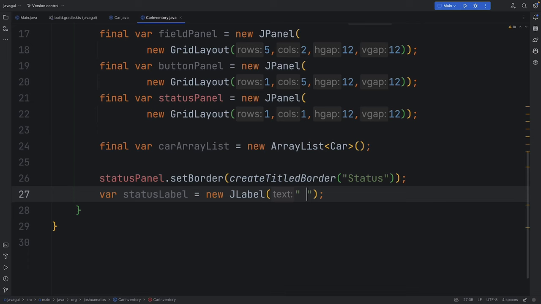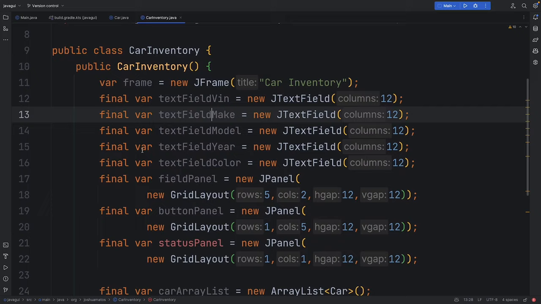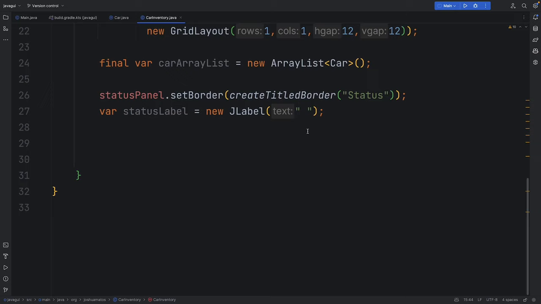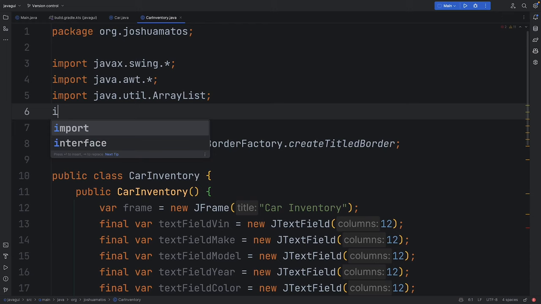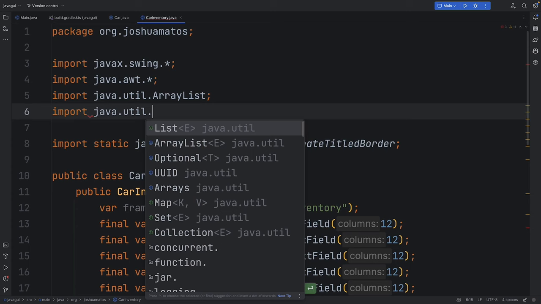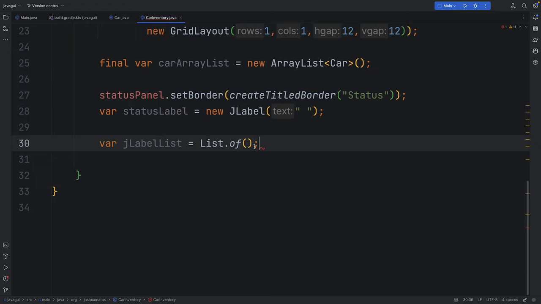All right, so instead of creating fields like this, I'll show you a different way to go about creating multiple fields or labels. And for this one, we'll say var JLabelList is equal to List.of. Make sure we have the right import. There we go. Okay, now we can pass in our labels.